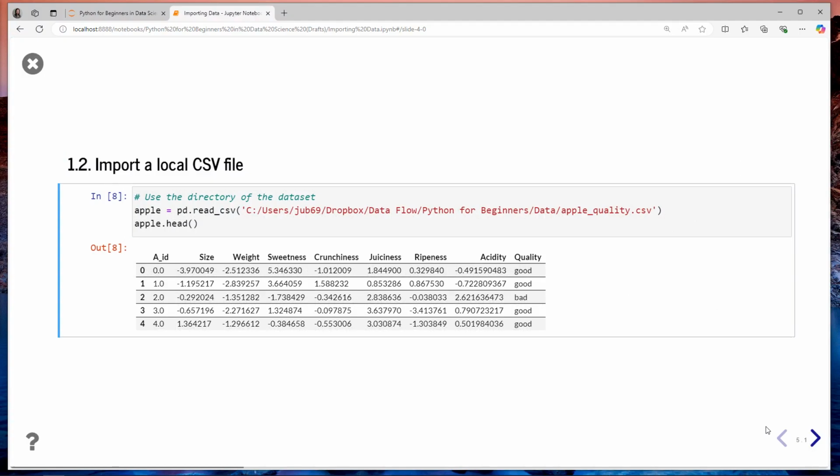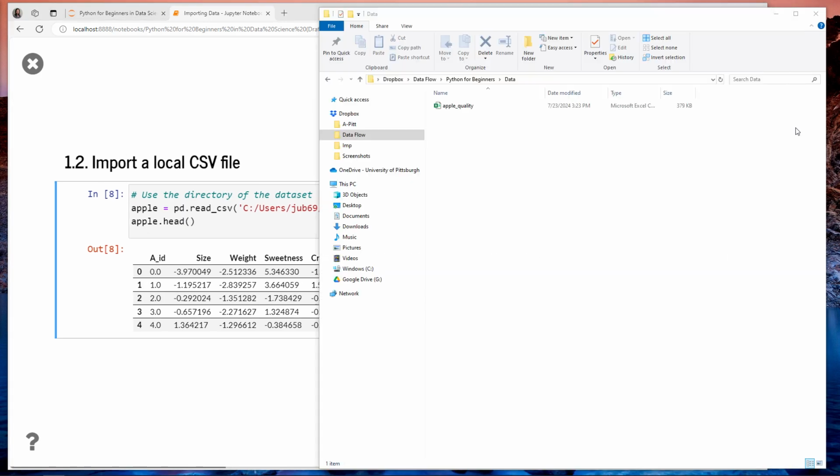Then let's see how to import a local CSV file. Suppose I have a dataset saved in my local folder. So you see it's in my Dropbox, in the data folder. And the file is apple quality. It's a CSV file. Then how to load it?